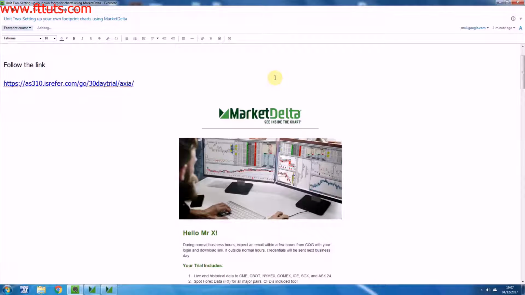Welcome guys, this is Unit 2. This is going to be all about setting up your own footprint charts using the free Market Delta 30-day trial.